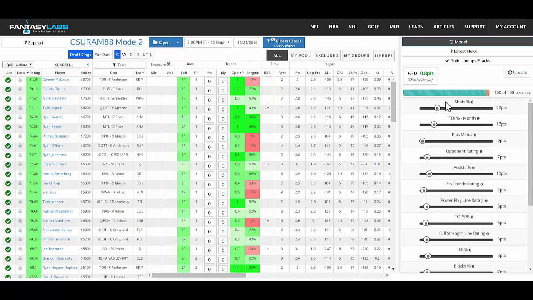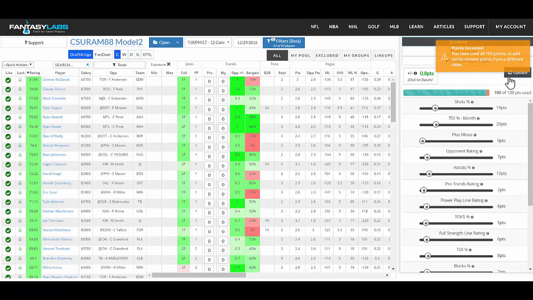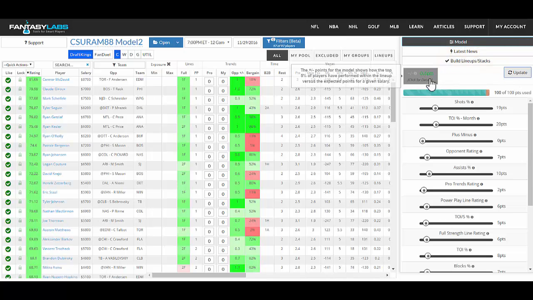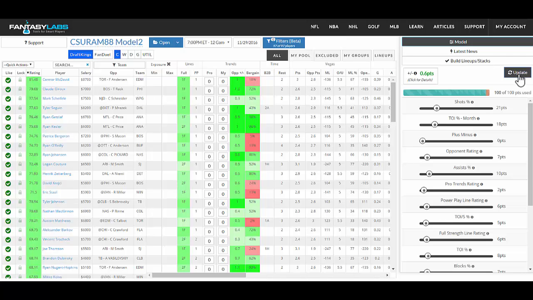And you can play around with these sliders and tell us basically how important each of these stats is to you in hockey. And when you move it around a bit, you can click update and we'll back test it for you. So you click update and you can see the plus minus right here changed. And the plus minus is the points above or below expectation the top 5% of players in that particular model would have scored in the past.